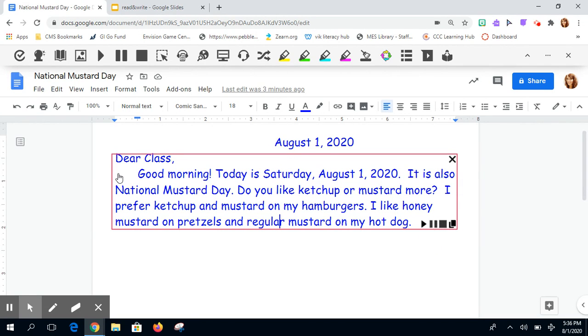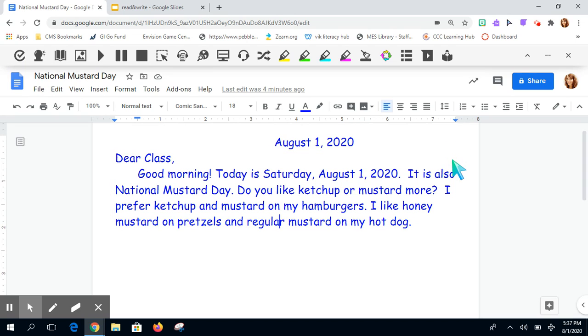And you notice that I didn't quite get all of the letter in the screenshot. So just make sure that whatever your child highlights is going to capture all the words that they want read clearly to them. That is another great text read aloud feature.